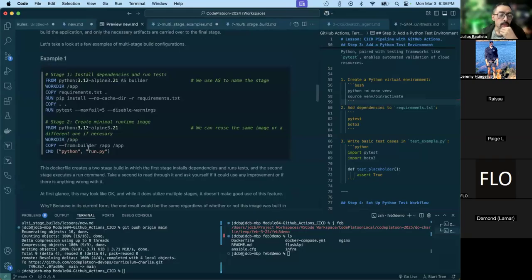We create another working directory. And then we could directly copy everything from the app directory in the first build, the first stage, to this one. So does this make sense?